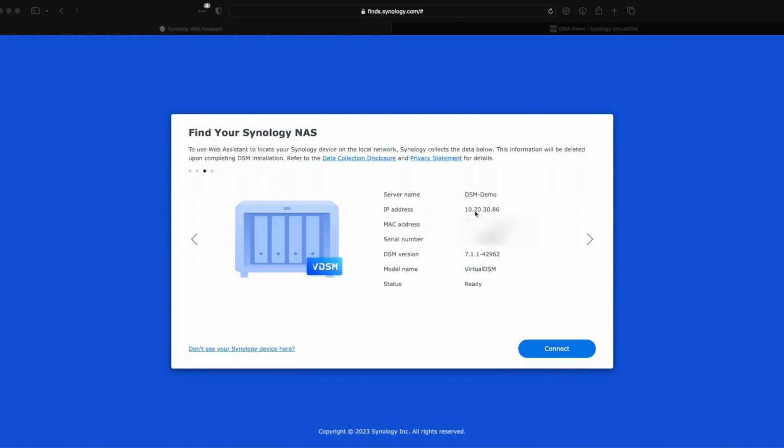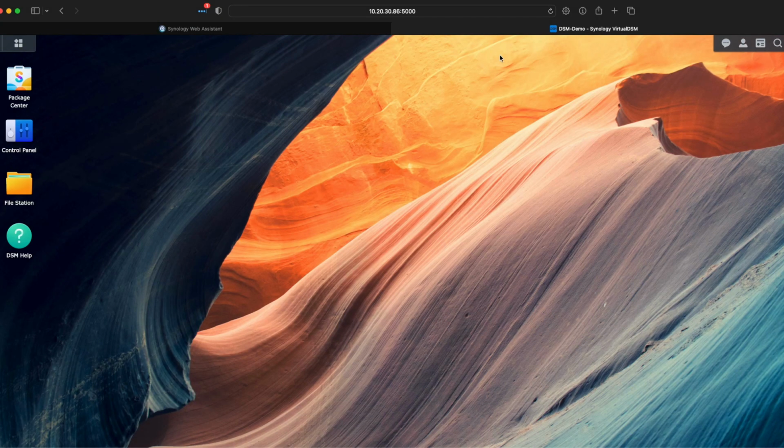So here we have our IP address. This one happens to be 10.20.30.86. You can get directly to that IP address, or you can click the connect down here. So I already have it open in a web page up here. So here we are already logged in, and you can see at the top 10.20.30.86:5000. 5000 is the port. The Synology runs on port 5000.